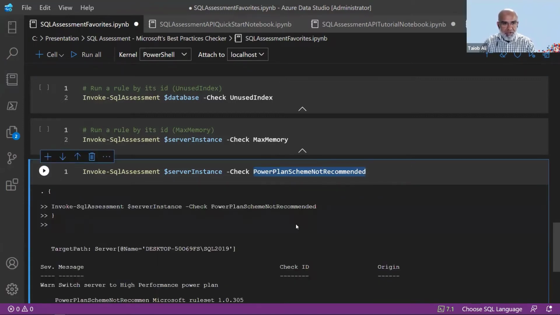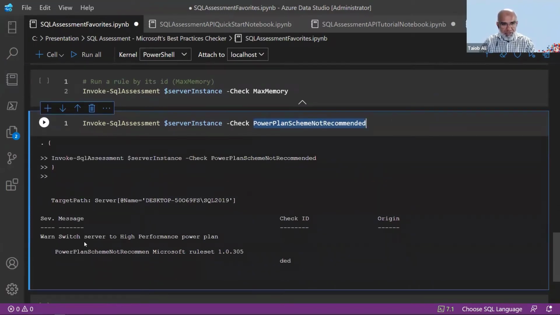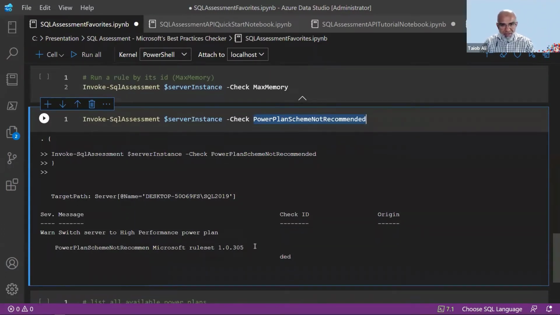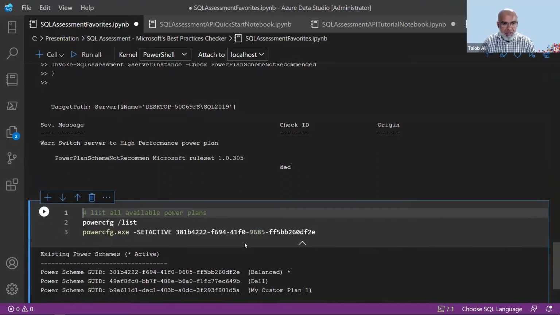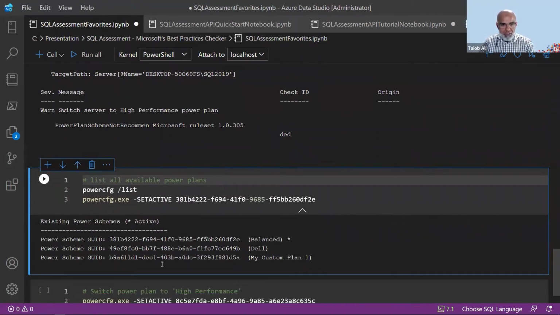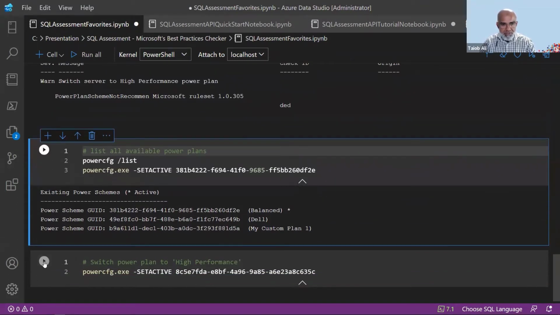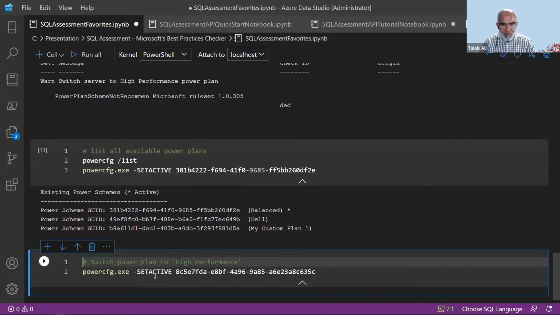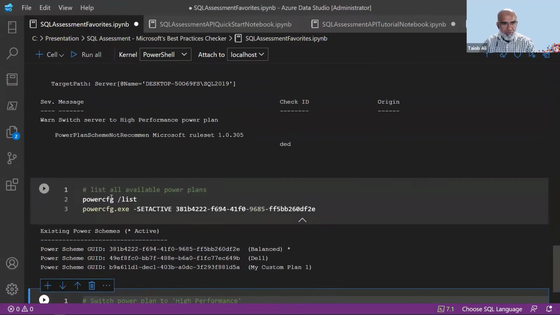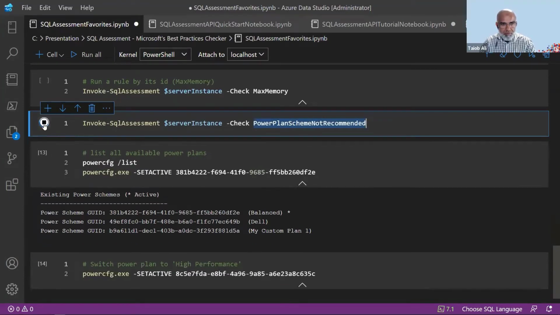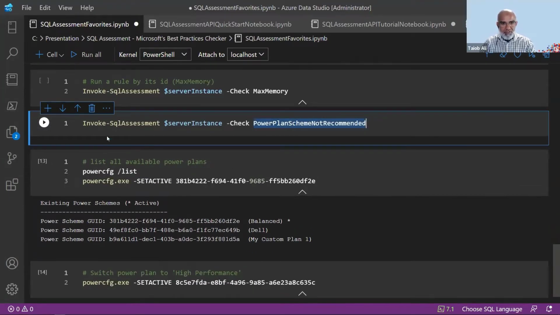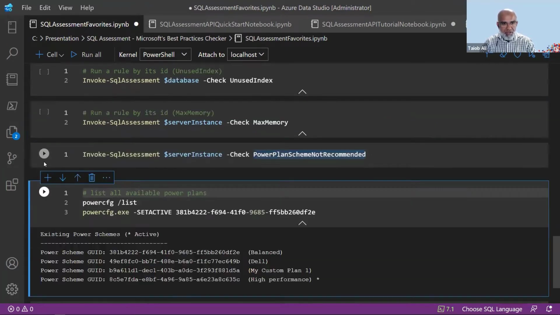So this is another command where I get a warning, right? Warning, switch server to high performance plan. And there is just another tidbit here. If you want to see what power plans are available on your machine, you can make a list. I think this is the ID for the high performance plan, probably. Let me run this again. And this time I should not be getting a warning. Yeah, so I switched it to high performance. Now I don't get that warning, right? And now if I run this, you will see that I also have a high performance plan. The star means this is the one that I have turned on right now.